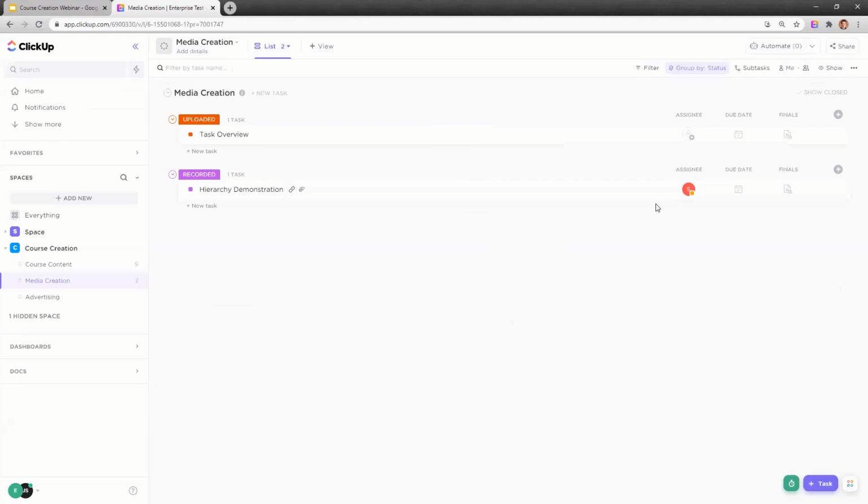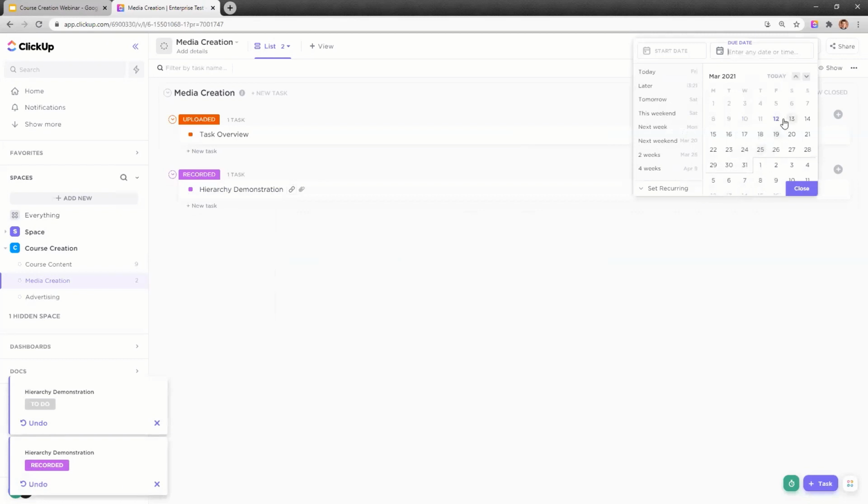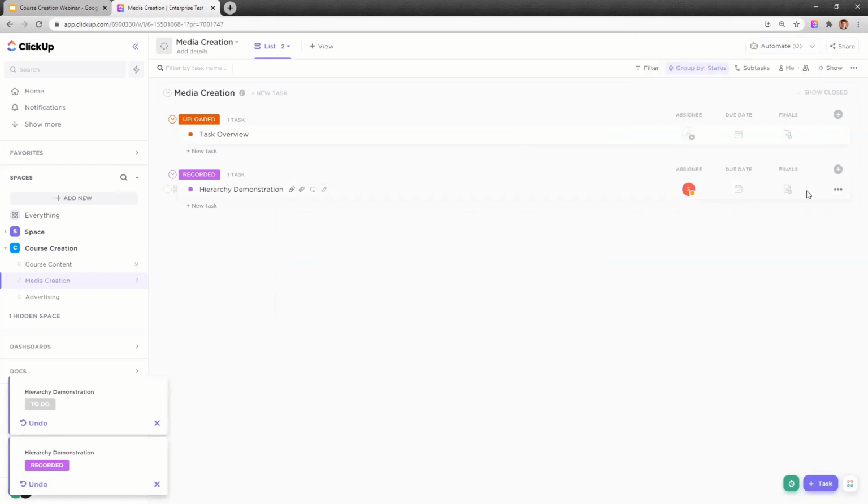Cool. If I want to, I can hide some things from Sam, things like custom fields or time tracking, that sort of thing. I'm not going to do that right now, but it's good to be aware that that's possible. So once I've got a new task and I get it to the recorded status, it's up to me to write the script and record it. Once it's recorded, I assign it to him and I'll give it a due date. I want this done by next week, end of next week.